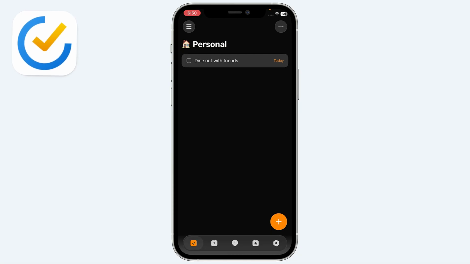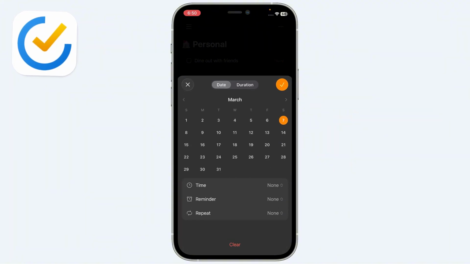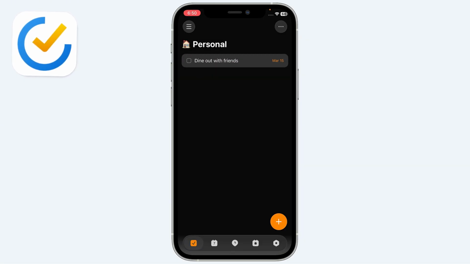You can set the date from the calendar. Simply tap on the task and from this panel, tap on Date. It will open the calendar on the screen. Select the date you want and tap the check mark to confirm it. Now you'll receive a reminder as the date approaches.